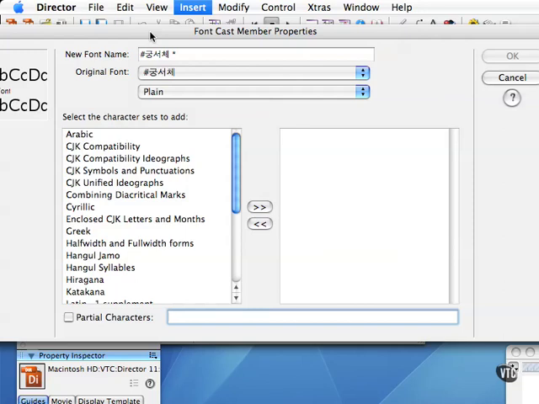When you open a movie created in a previous version of Director with the entire font set embedded in it, the characters of the font are represented by the character sets that they belong to from the Font Cast Member Properties dialog box right here. This is also true for embedded partial character sets.